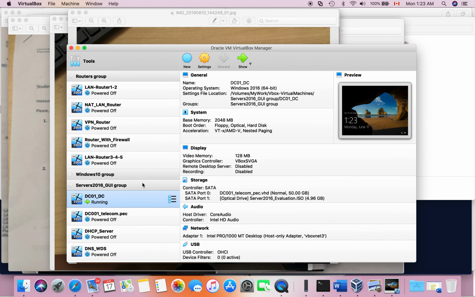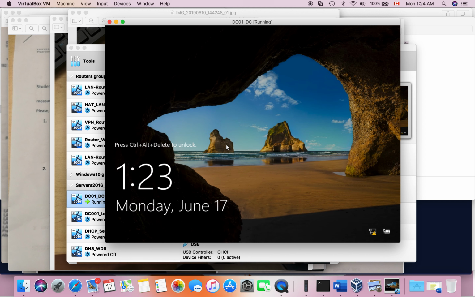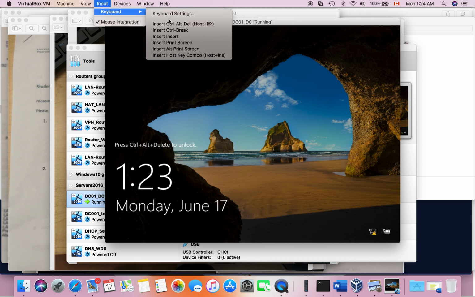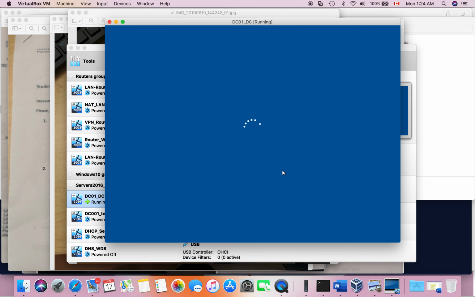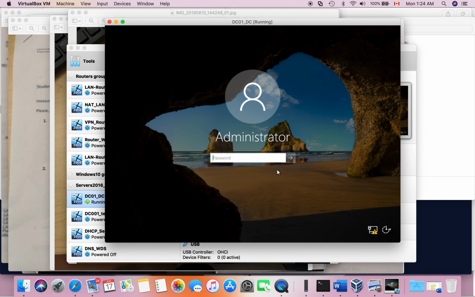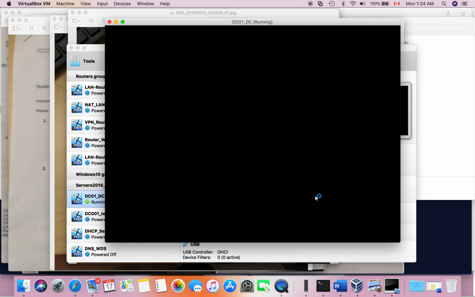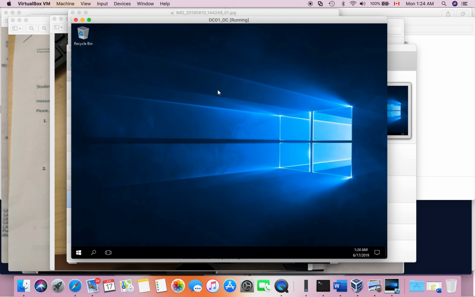So I'm going to go back to this machine here and just start Control Delete. Yeah, and just enter the password and so okay, this is the server.